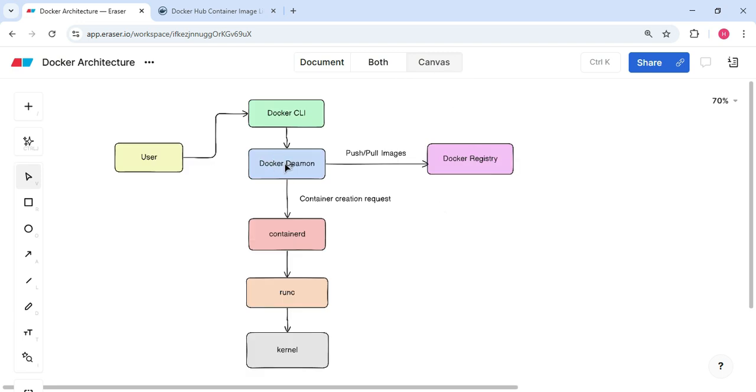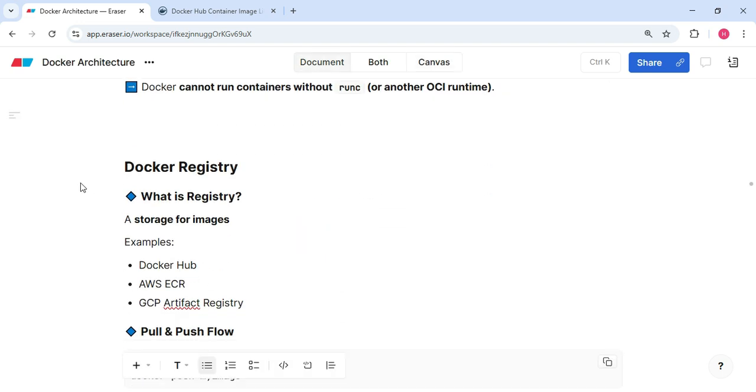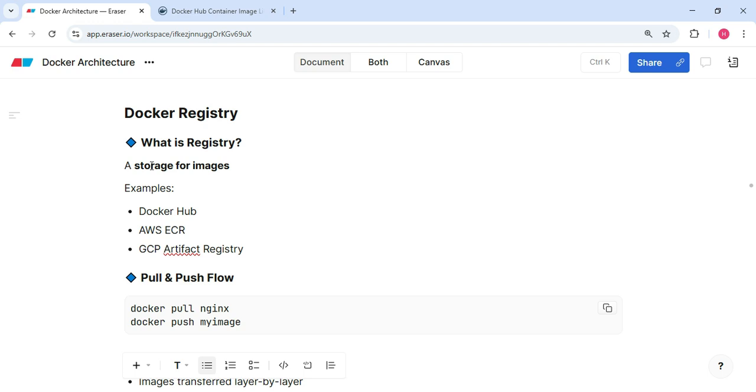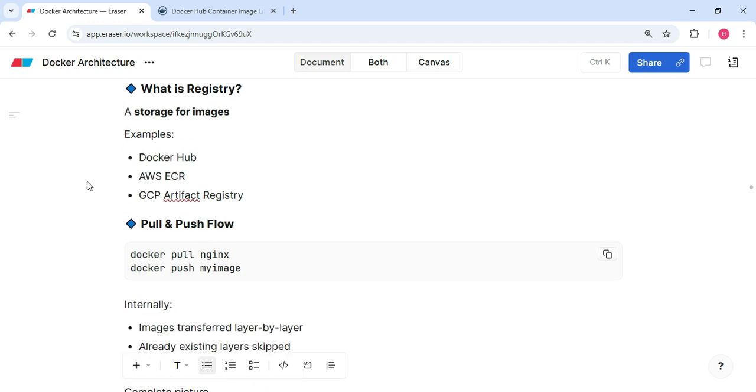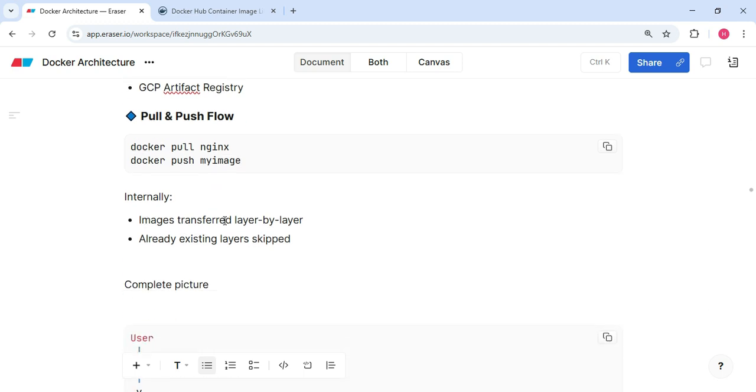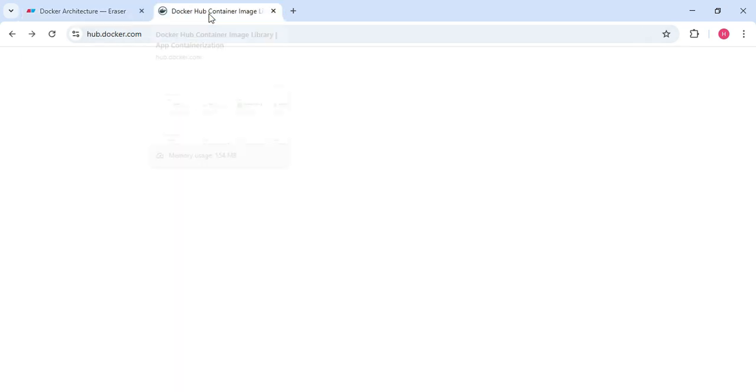So in the diagram which we saw here, we had a Docker daemon pulling and pushing the images to the Docker registry. Let's try to understand what the Docker registry is. It's nothing but the storage for the images, for example Docker Hub, AWS Elastic Container Registry, and GCP Artifact Registry. This is a hub where all the images are stored. The Docker daemon can pull or push images from the registry. Internally, all the images are transferred layer by layer, and if a layer already exists locally, it is skipped.